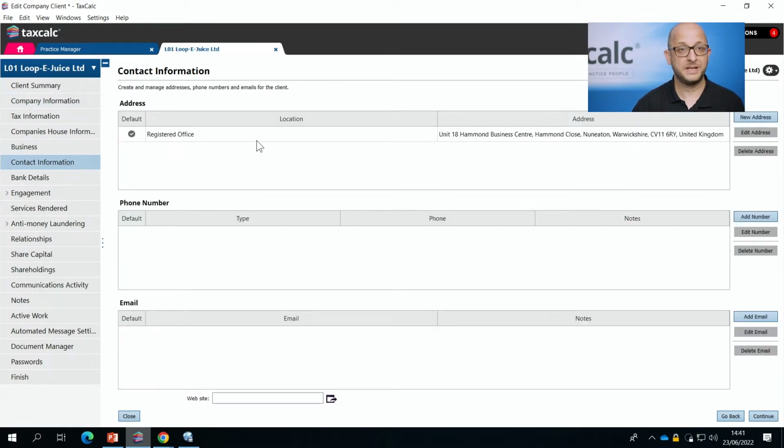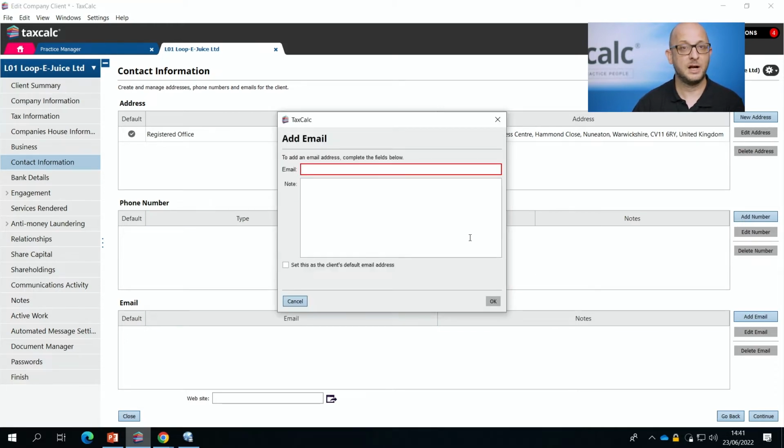Contact information, we can see here that we've already got our registered office that has been imported from Companies House through the sync that we've just done. But it is important when we're creating clients for TaxCalc products, specifically Communication Centre, that we have an email address. So I'm just going to enter an email address here.